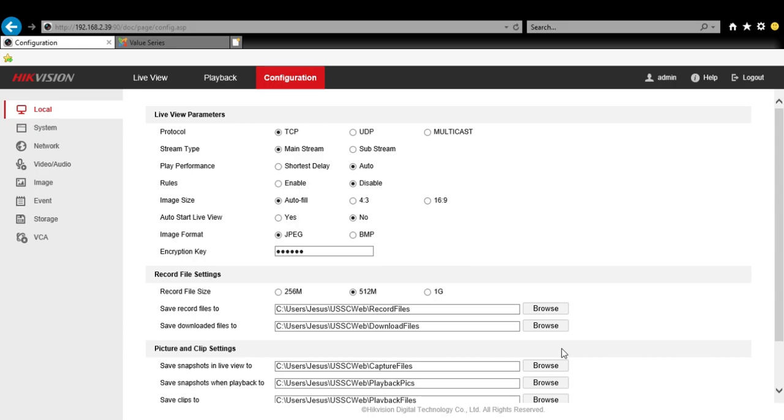Hello guys, today I'm going to be showing you about the Hikvision equipment. Right here I have a DS-7616NI-E2 16 port NVR working with some DS-2CD2232-I5 bullet cameras. Today I'm going to show you how to upgrade the firmware.